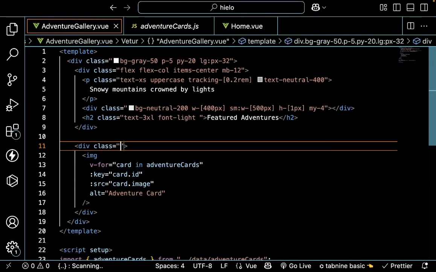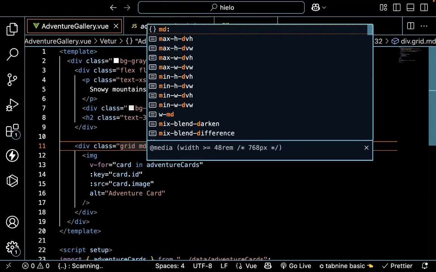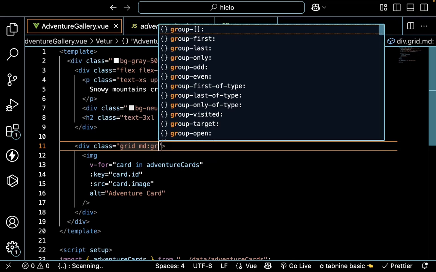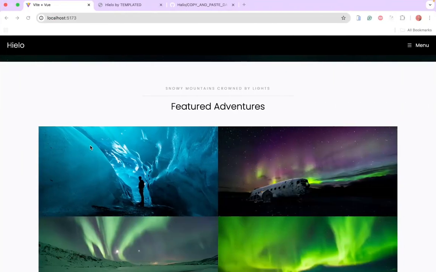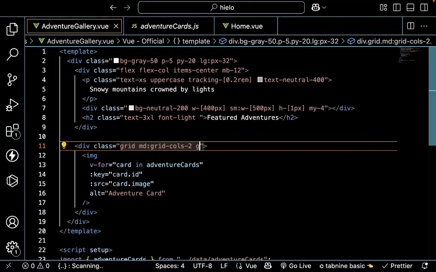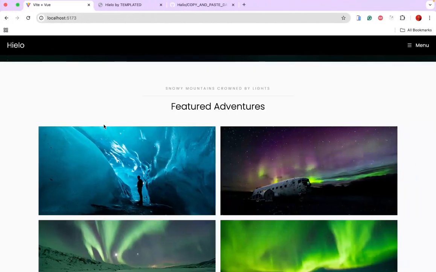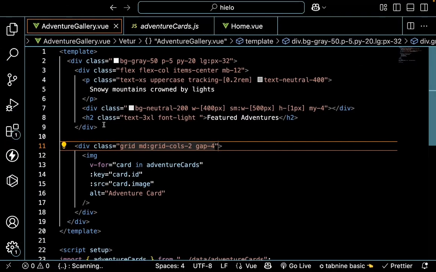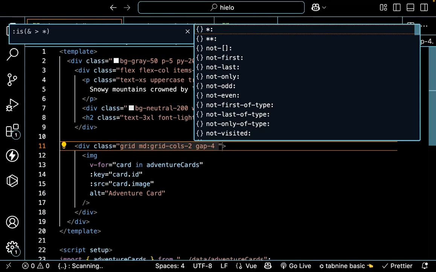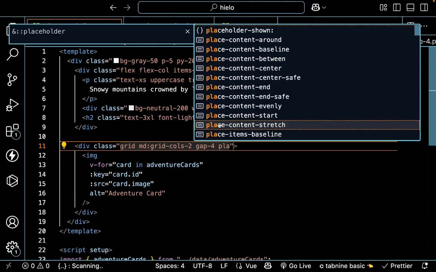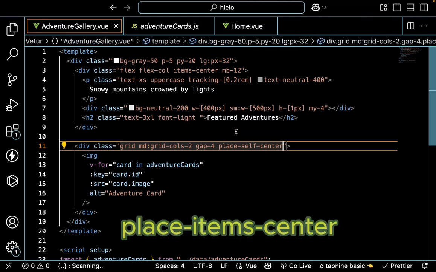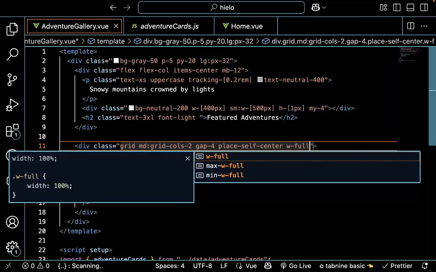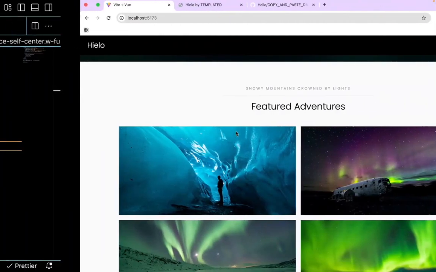Let's jump here because I want to say grid. Then you say above md, say grid-cols is 2. It's a grid now. Say gap, it's 4. Each has an equal amount of gap, which is 4. Then you say place-items-center. It is in the center by the way, but I just like doing it, not because it's going to give any change, but just to be on the safe side. Yeah, I just do that.